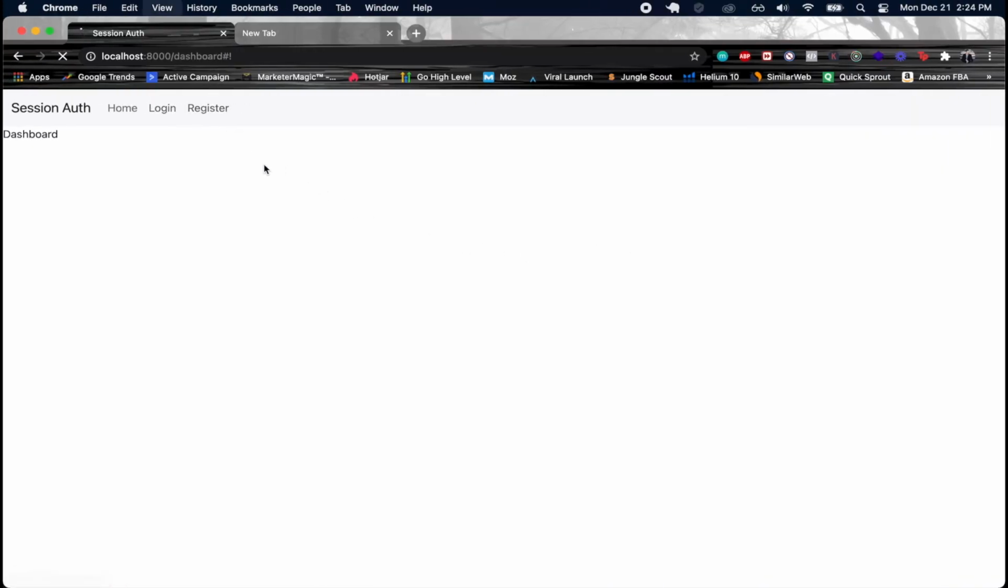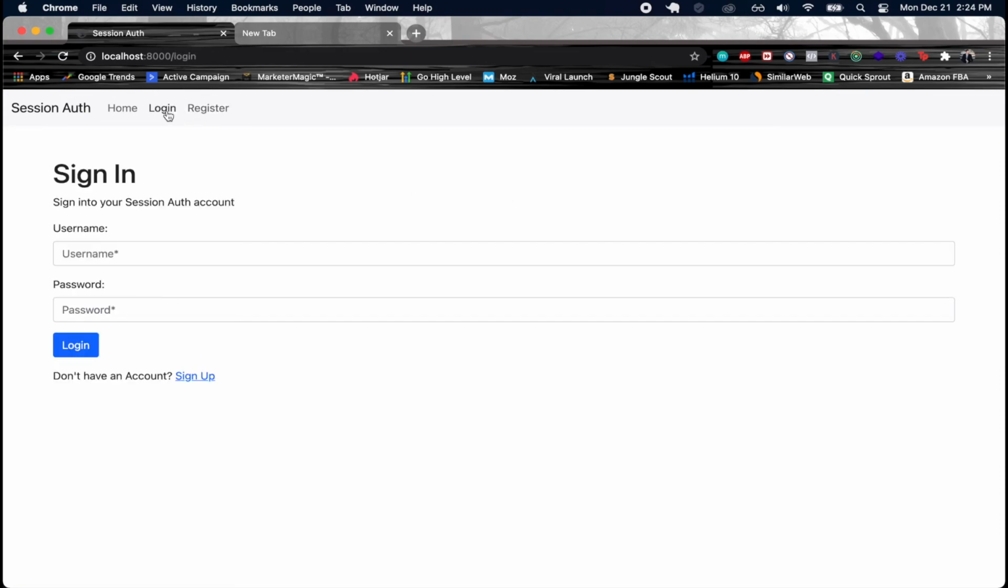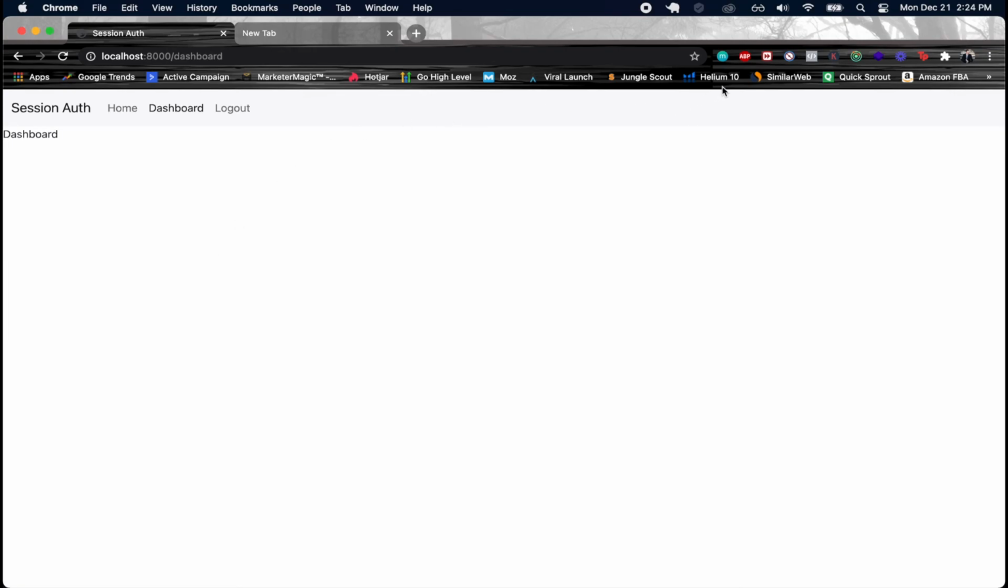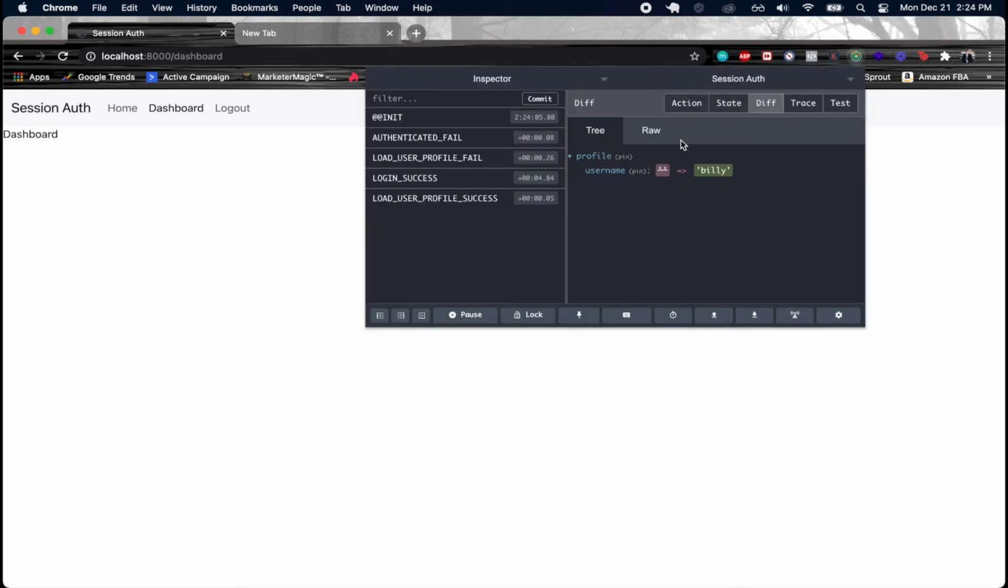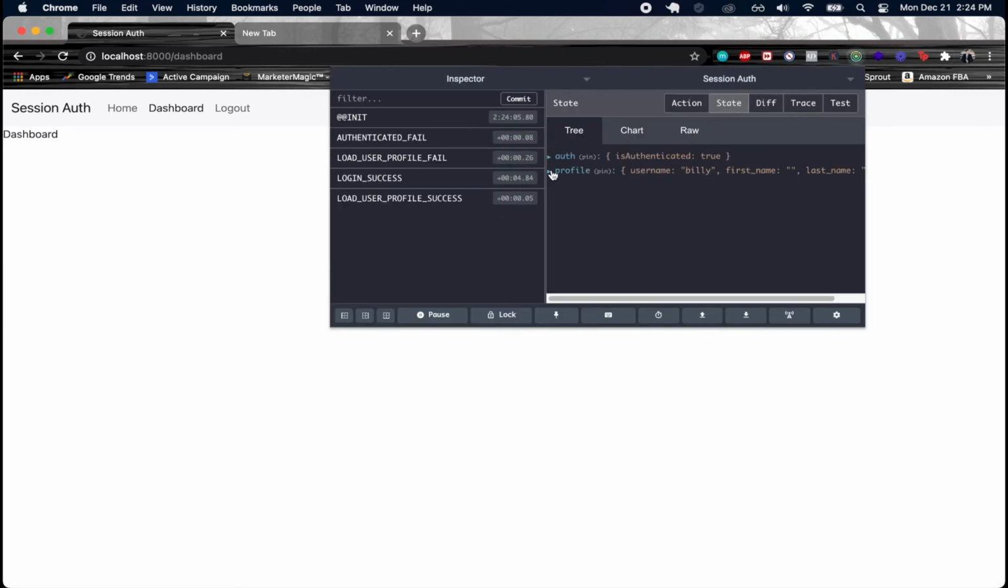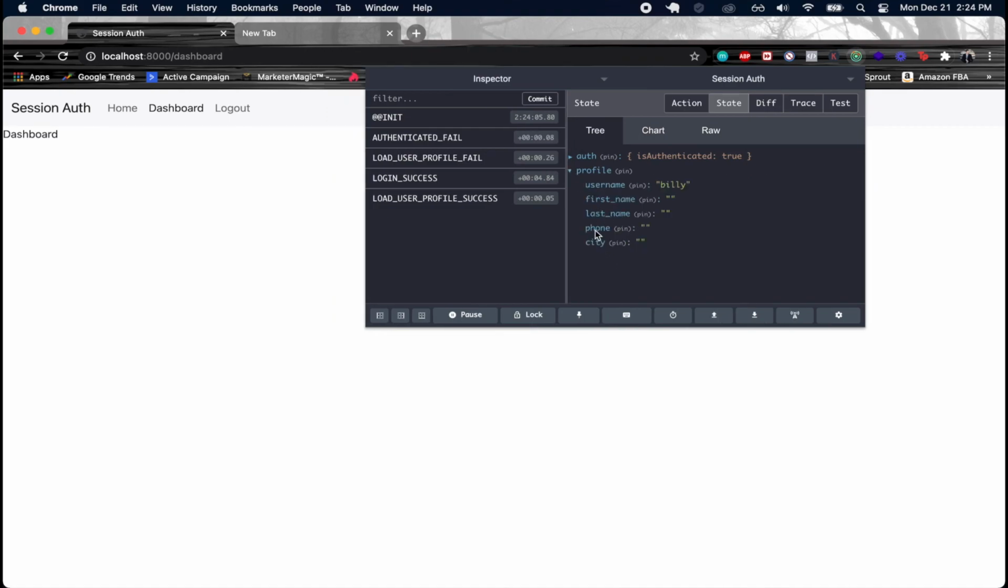All right, let's refresh this, relog in with Billy. And now let's check out what our dispatch states look like. And there we go. Now we actually have our complete profile here. And we also have is authenticated is true. So this is exactly what we want to see here.